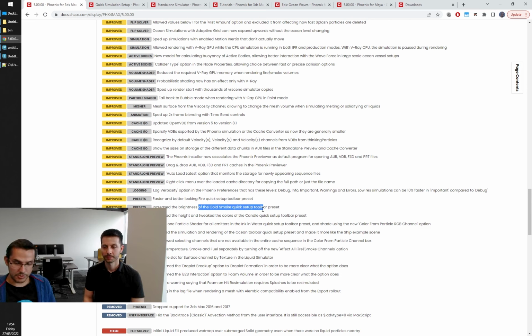Presets. Indeed, we improved the fire quick preset. The cold smoke preset is now also better. And the candle preset is also changed. Ink in water, I showed you the changes, that now all of the emitters are using the single particle shader with the color from particle RGB channel option. And the ocean preset is also improved.